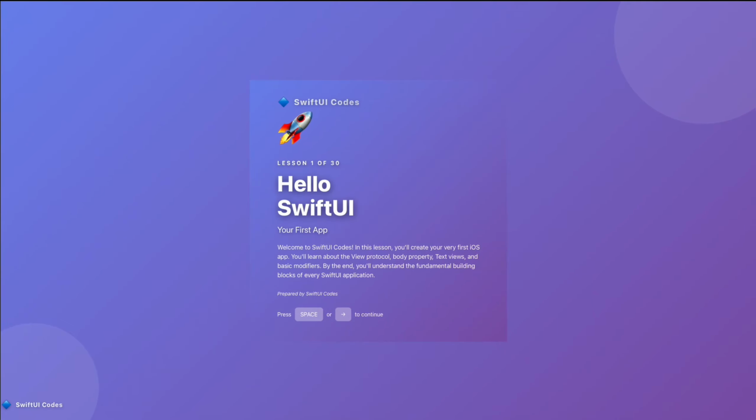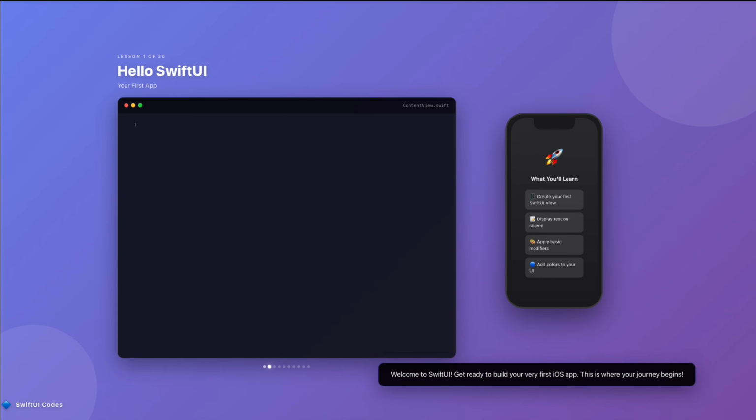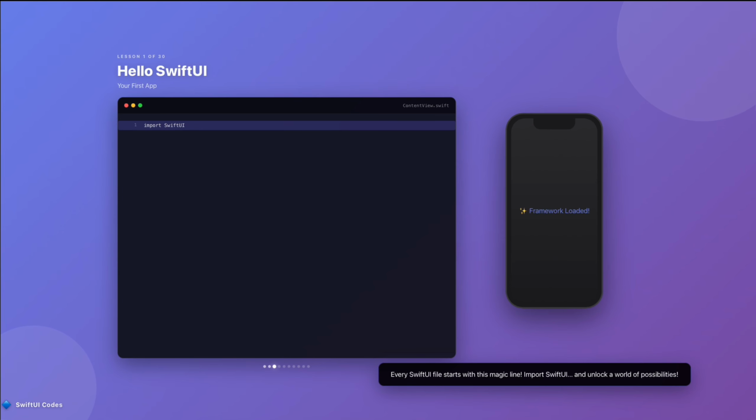Welcome to SwiftUI Codes. In this lesson, you'll create your very first iOS app. You'll learn about the view protocol, body property, text views, and basic modifiers. By the end, you'll understand the fundamental building blocks of every SwiftUI application. Welcome to SwiftUI. Get ready to build your very first iOS app. This is where your journey begins.